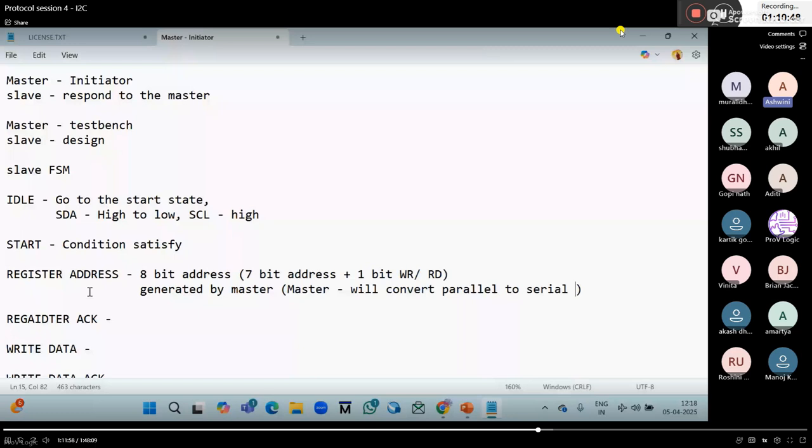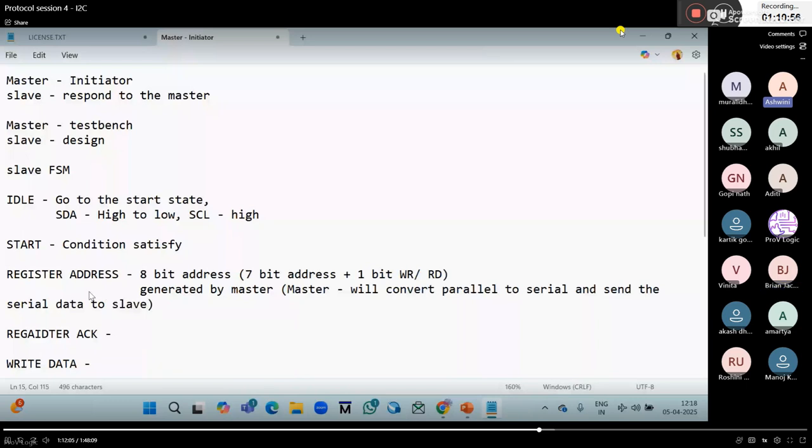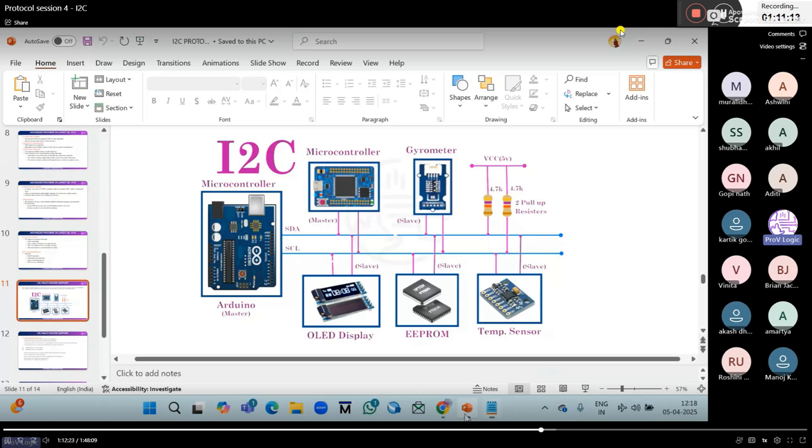So when the master is converting the parallel data to serial data, the interaction is with the processor, right? Not with the slave. Whenever the master converts the parallel data to serial data, it interacts with the processor. But the master is not sending data back to the processor, right? It's sending forward to the slave. So it's already converted. The serial data is already there in the master. That serial data will be sent, is it?